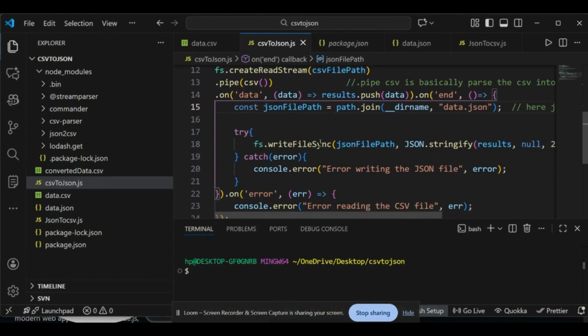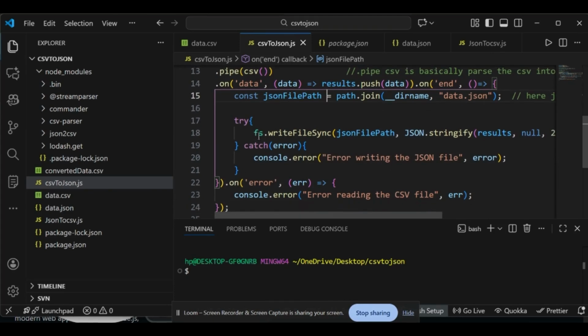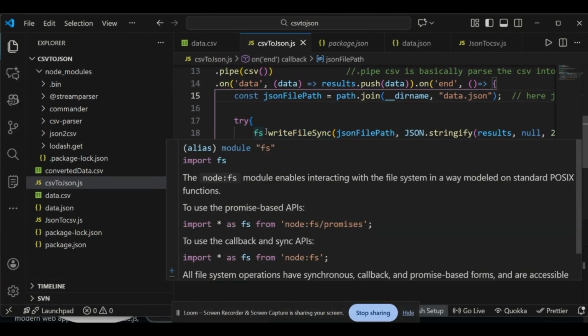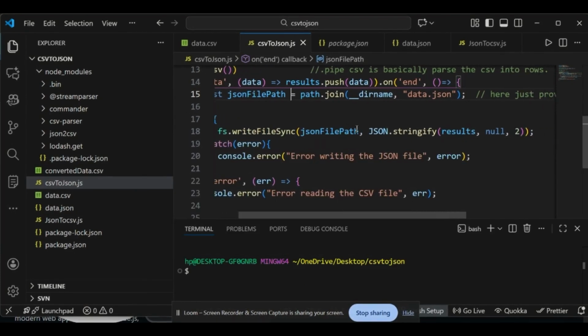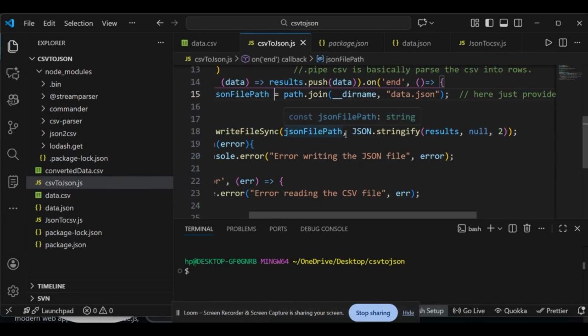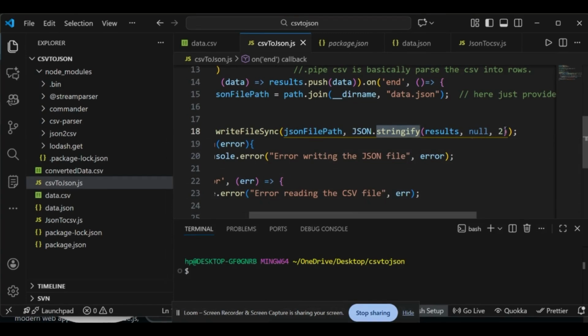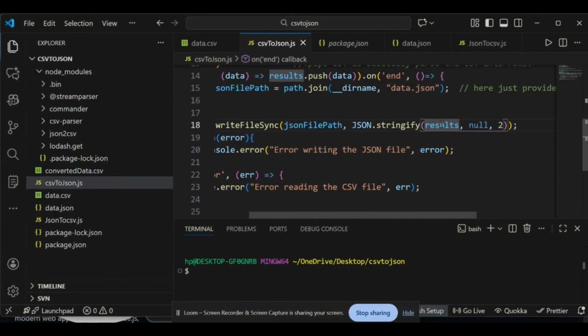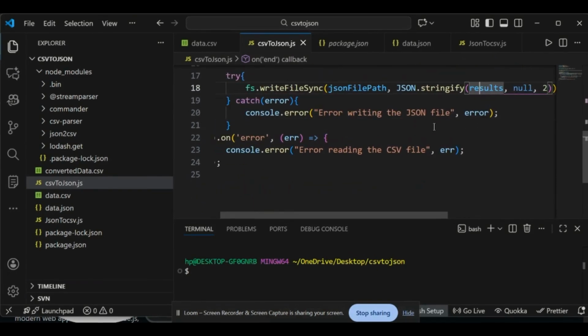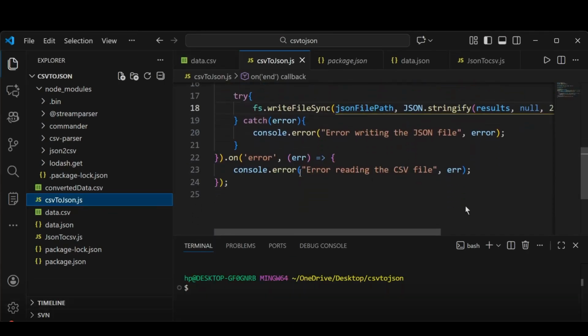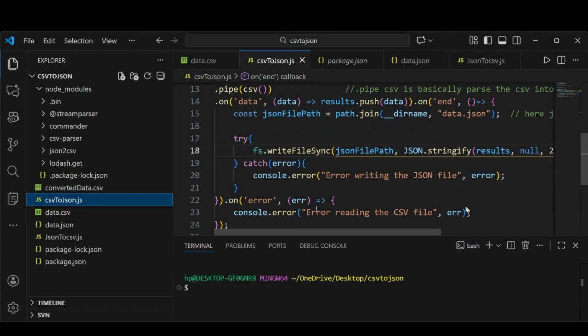Then here is fs.writeFile in a try catch block. Inside the try block, we are writing with fs.writeFileSync, JSON file path, data, JSON.stringify. We are stringifying the data, and this stringify function takes three arguments, which are results, null, and 2, which is for giving space. It is our array variable. In the catch block, catch error. If an error is caught, then we console the error: writing the JSON file error. Here is a console error if there is an error.